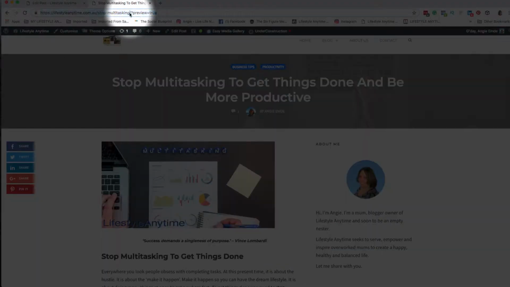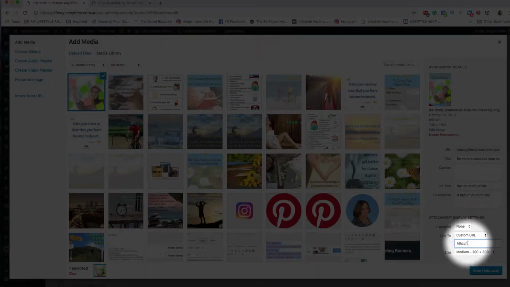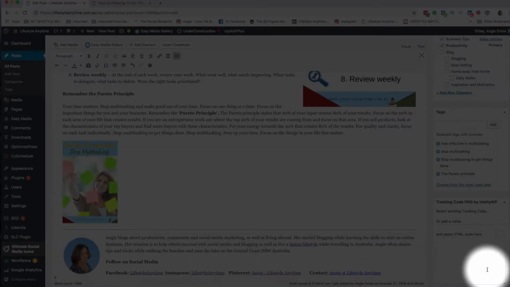What I also like to do is ensure that the image links across to the blog post itself. So I will just go and get the code for that off the one that I have open here and click that in to the image at the bottom, so it goes to a custom URL, and I'm going to click insert into post. Now, as you can see, that has been inserted into the post.